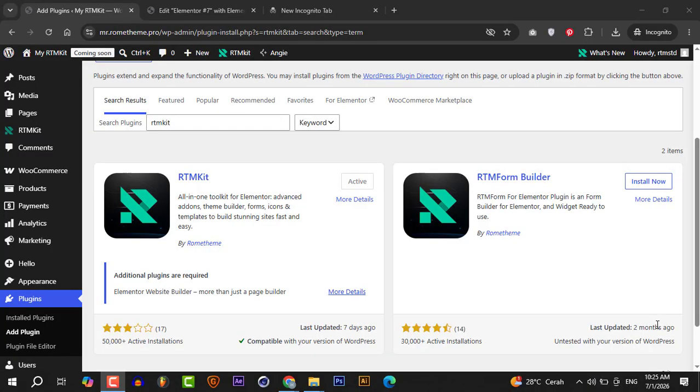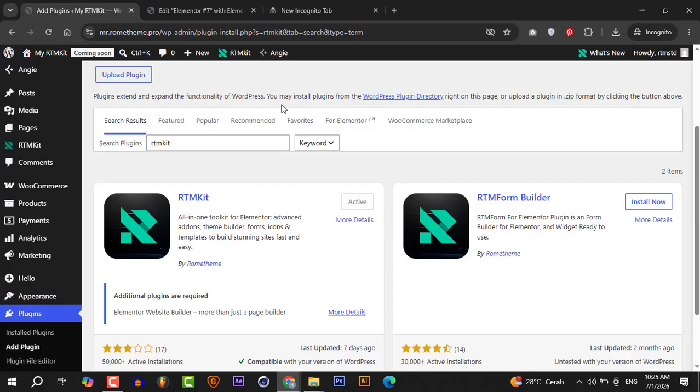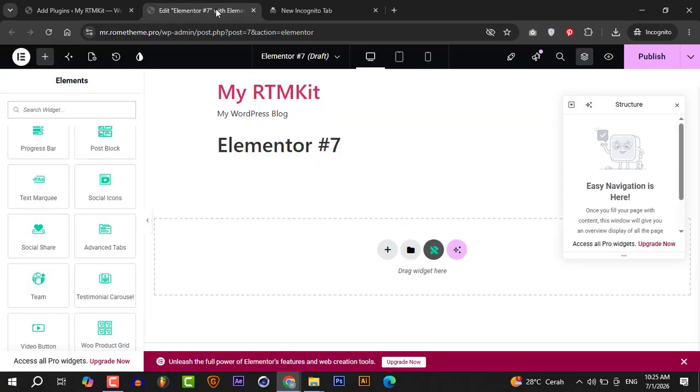Hello guys, today I'm gonna teach you how to create a testimonial carousel with RTMKit. But first of all, you need to install RTMKit in your plugins. Here, install RTMKit, and later on you create a page and edit with Elementor.